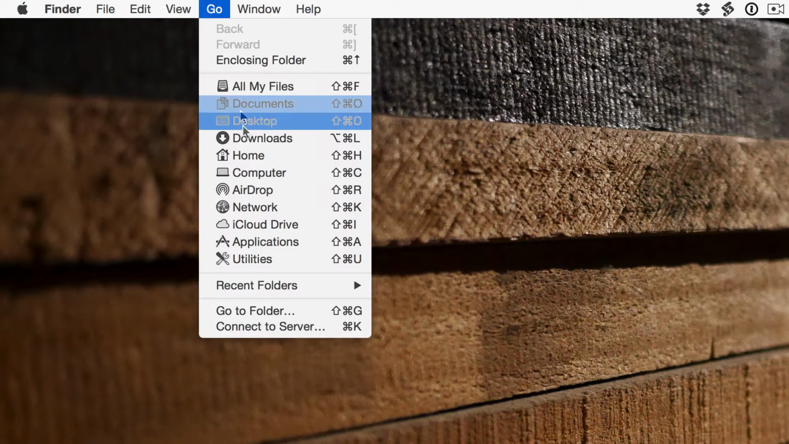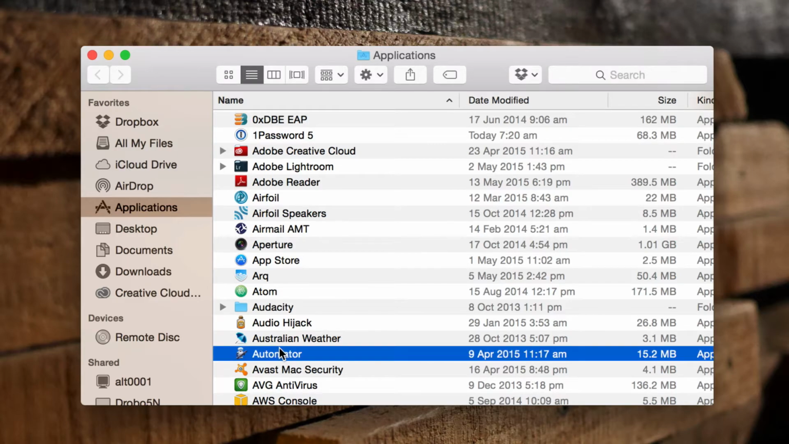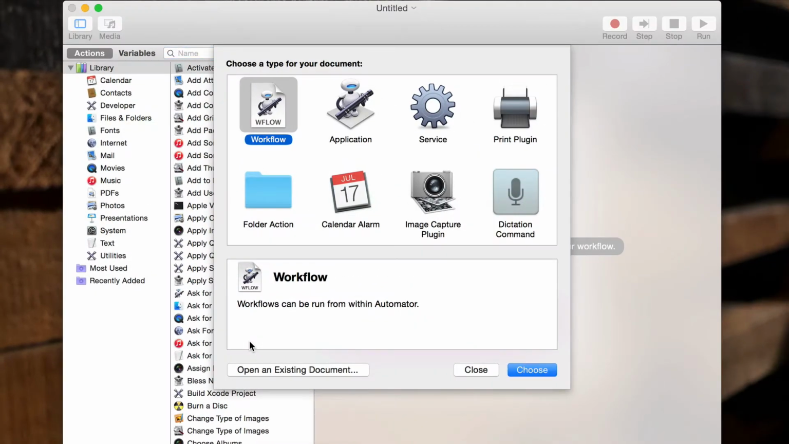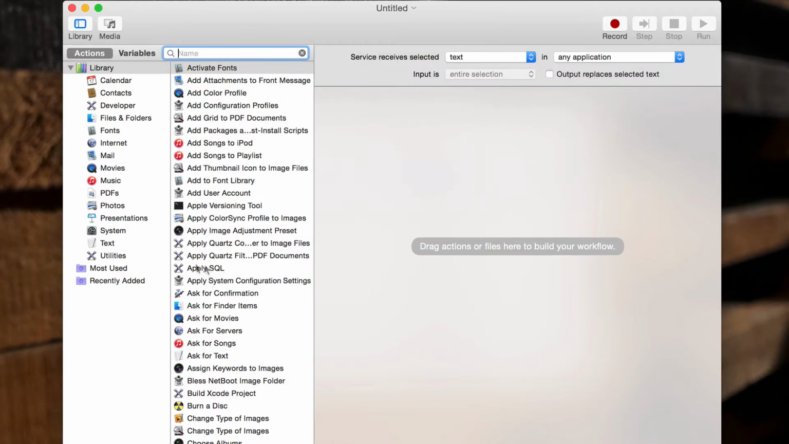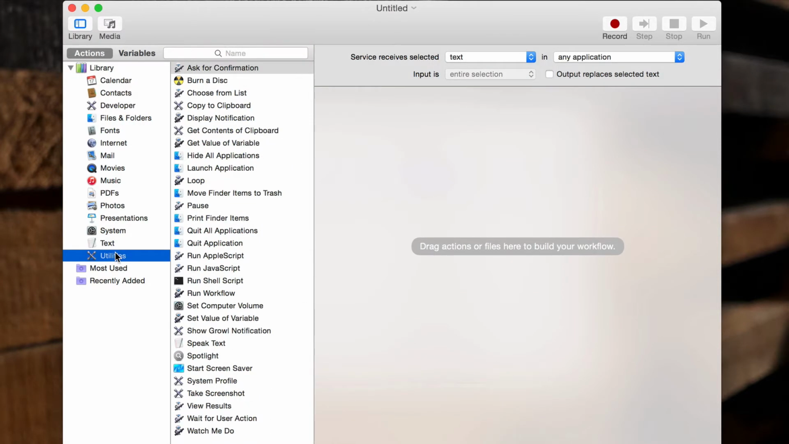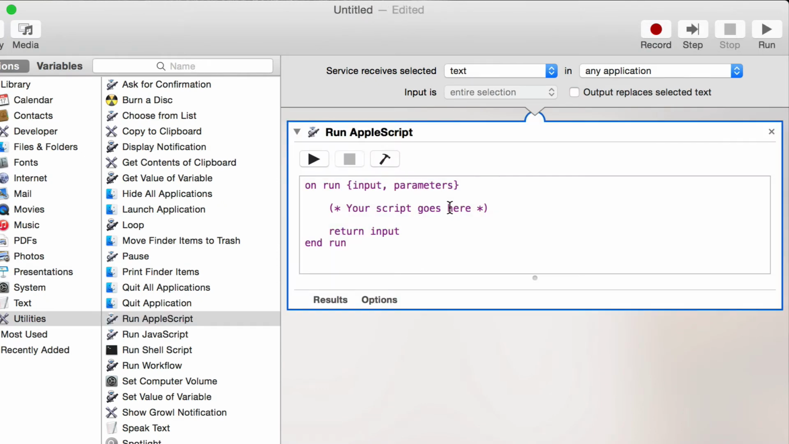Now, OS X comes with a tool called Automator that lets you automate any action that you can describe using a programming language called AppleScript. Now, stay with me here. It's not as scary as it sounds. In Finder, I'm going to go to the Applications folder, and I'll find Automator here and launch that. And what I'm going to do is create a new system service, choose. And then in the Utilities section, I'm going to choose Run AppleScript. And I'm going to drag that component over into the document on the right here.